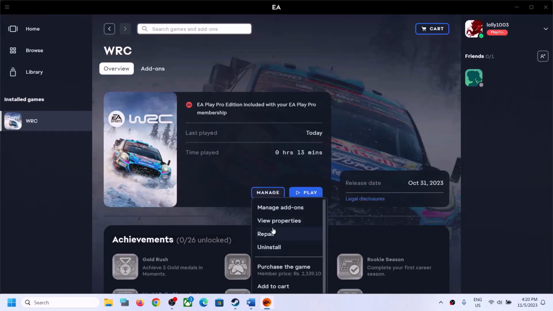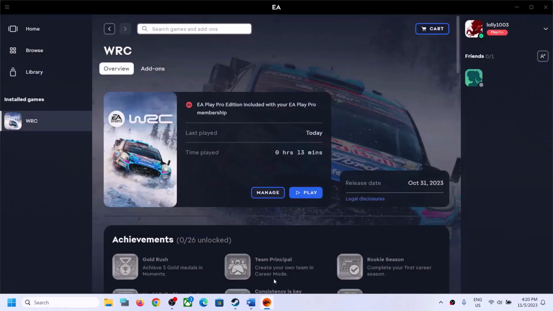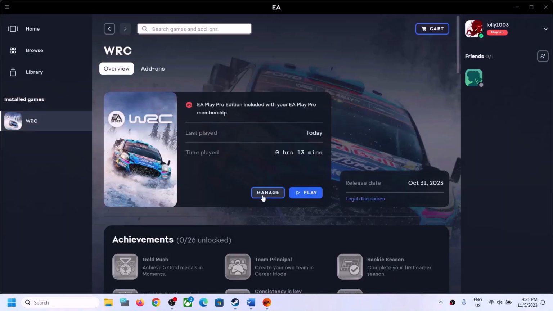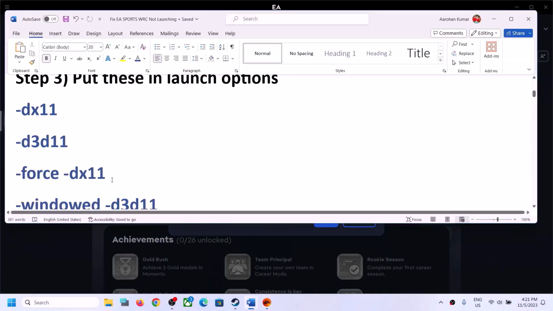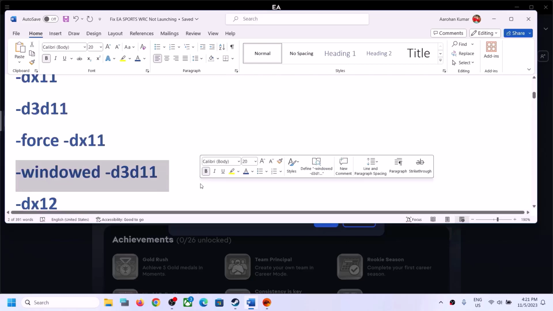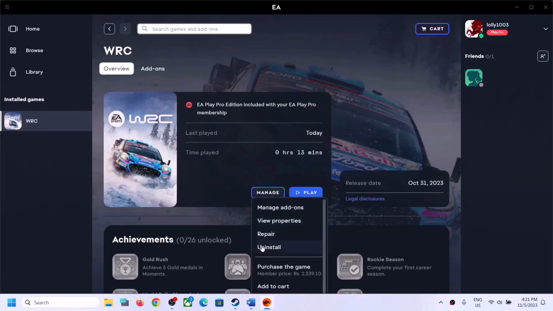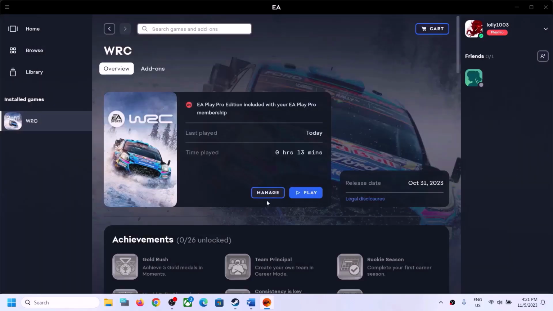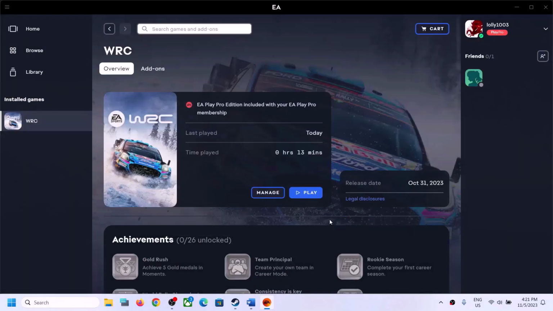If that does not work, you can force dx12. So click on manage, view properties. Over here type in force -dx11 and then check. Now the next, again click on manage, view properties. If that does not work, you can type in -window space -D3D11 over here and then click on save, launch the game, and then again the last one, you can try -dx12 over here and then click on save and then launch the game and then check. But still nothing is working. You can go to view properties once again, remove this and then follow the next step.